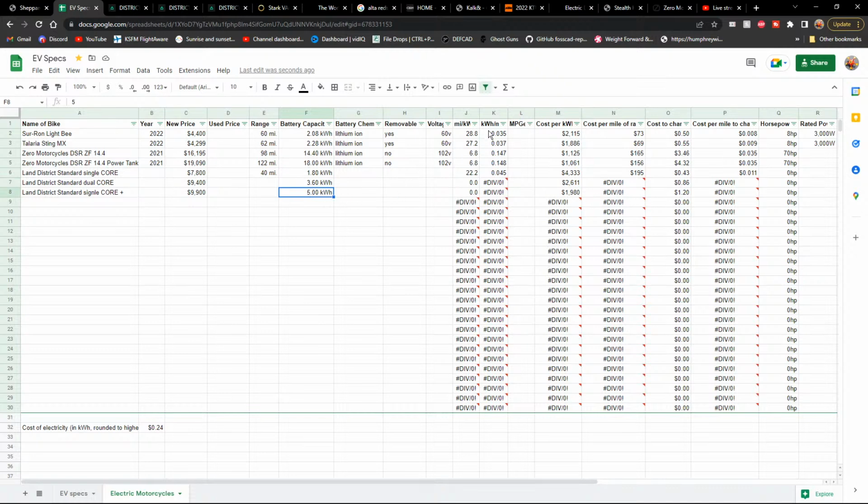I've got formulas set up here, so you can see miles per kilowatt hour is literally just miles divided by kilowatt hours. Kilowatt hours per mile, same thing but the other way around. Here we've got the cost per kilowatt hour that takes the new price and divides it by the battery capacity. And then we've got cost per mile of range. That's the same thing, so it takes the cost and divides it by miles of range rather than the battery capacity.